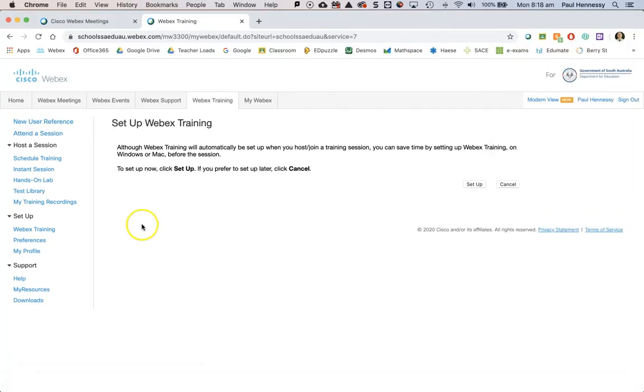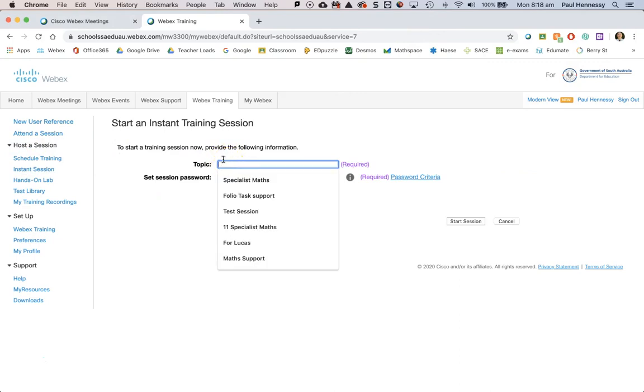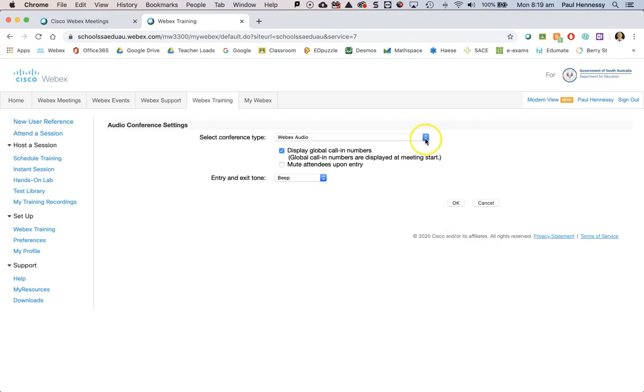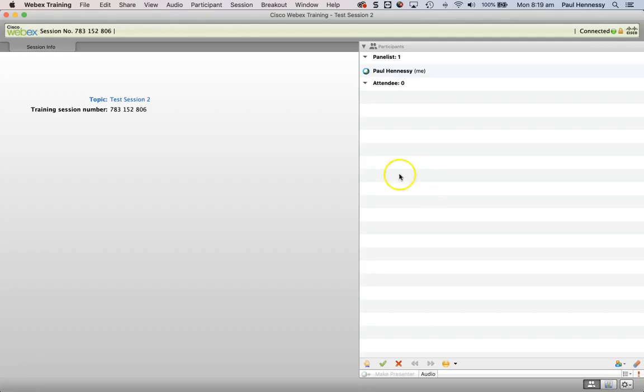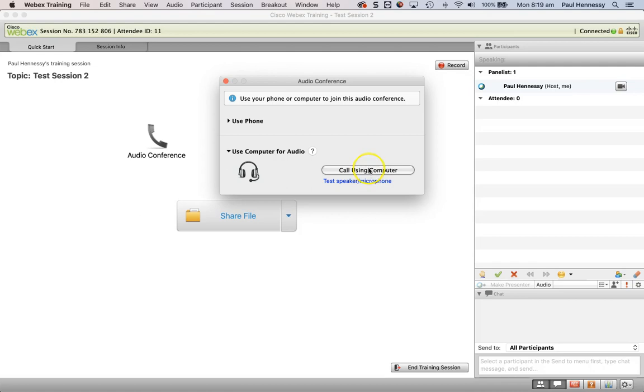So over here in the WebEx environment, if I click on instant session, let's just put test session 2, make sure I select audio conference, start session. Again, there's my audio options. I'm choosing WebEx audio, OK. And what should happen is my WebEx event will commence. And there it is. I'm now in the WebEx environment and ready to go.